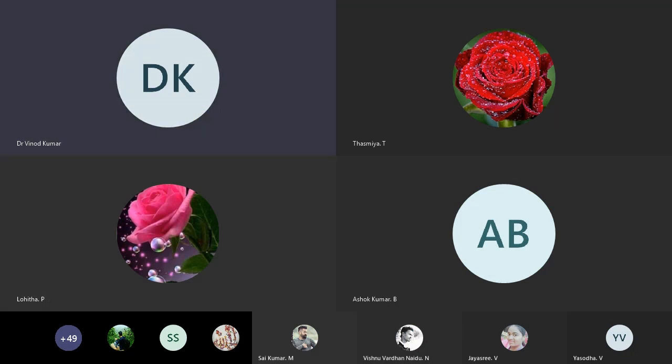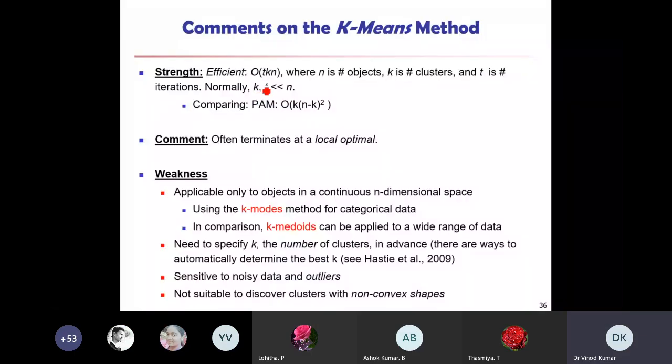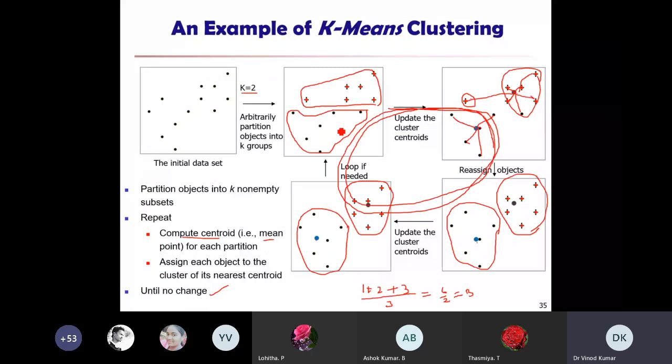Okay, so K-means clustering: with the example we learned how to do the calculation, how to assign the different objects to the new clusters, or the clusters we have chosen. Okay, so we did these things.